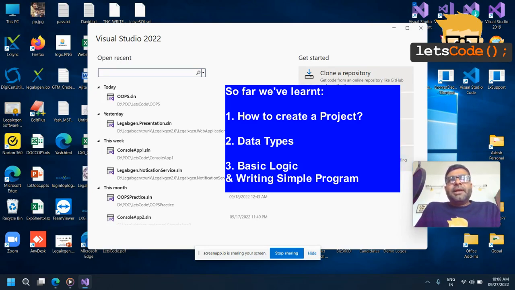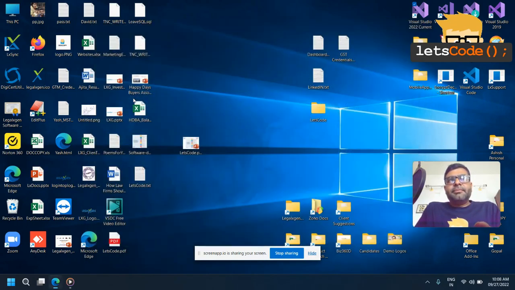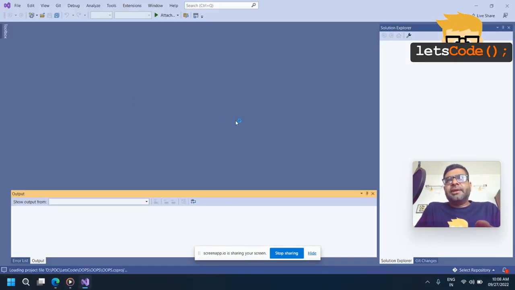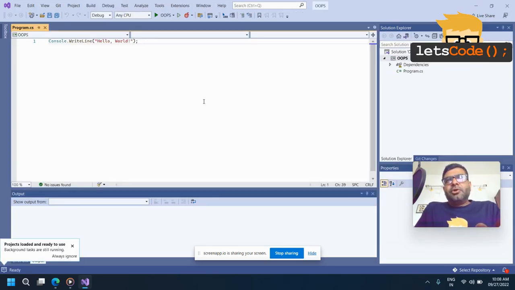Now, what I'm going to do is explain to you the most important concept of object-oriented programming. So let me first open the same solution, the same project that we had created. So yes, I went to my Visual Studio and opened the same project. I removed everything. It now has just Console.WriteLine and hello. So it's very basic.